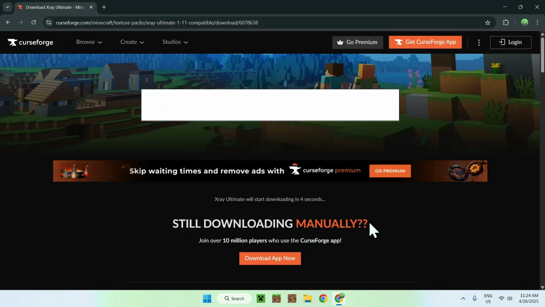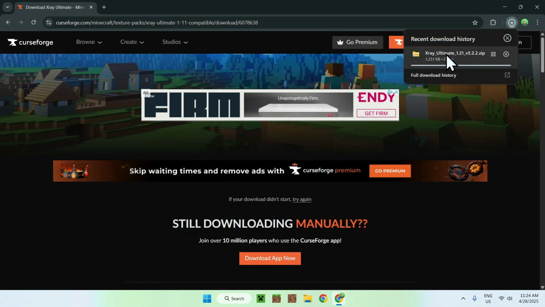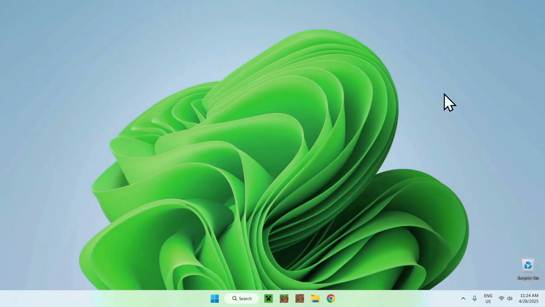Once you've done this, all you have to do is wait a couple of seconds, and then it will download automatically. You should see your Xray Ultimate resource pack right here in your download history. Wait for it to finish, and once it's done, you can close your web browser and go to your Minecraft launcher.